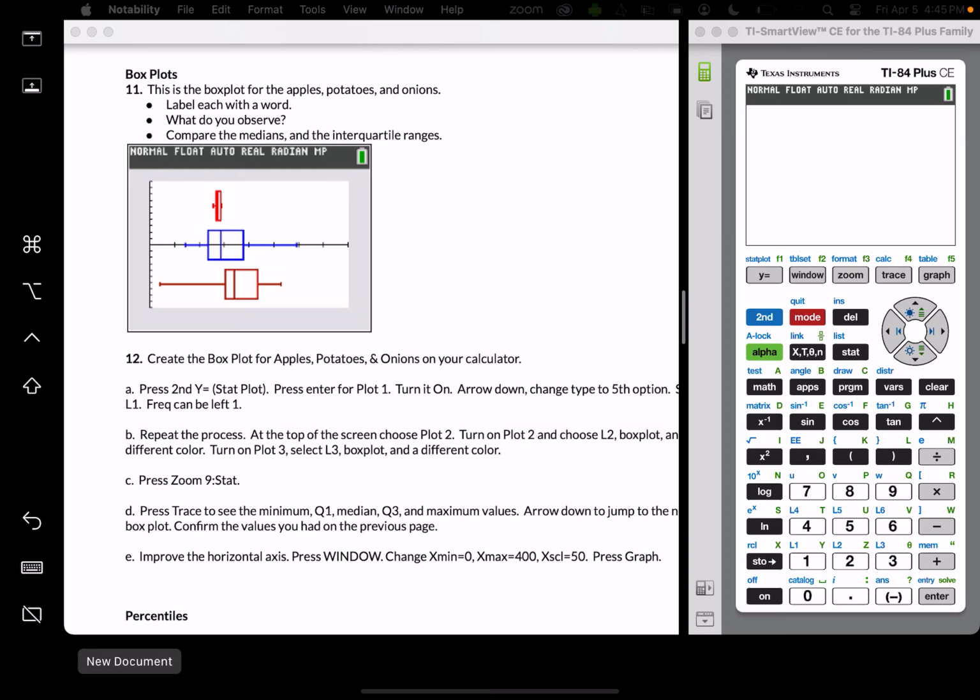Okay, so now I can show you how to do the box plot for apples, potatoes, and onions, and I actually have the box plots here for you to look at already. The top box plot is, well, can you tell which one is which? Which was the one that had a really small weight? Yes, it was the onions. And which was the one that had very little variation?